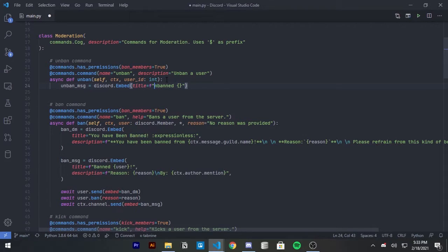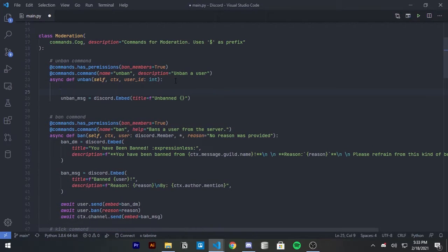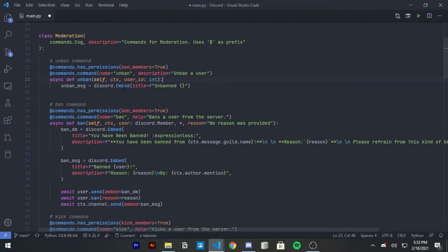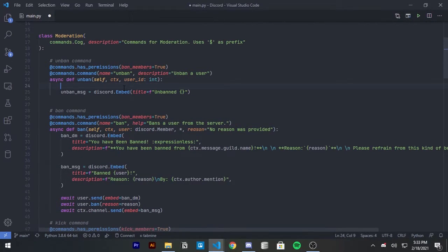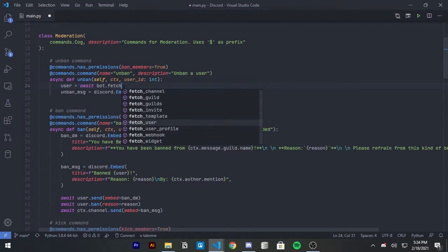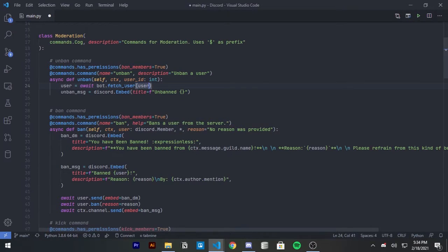Okay, so we got the ID of the user, and we cannot just go discord member. At least it didn't work in here. We cannot go directly user discord member. At least it didn't work for me. I'm not sure if you can, but I'll just check the status. The user is equal to await bot dot fetch user and pass the user ID. So we got the user, and I'll go user and I'll enter user in there.